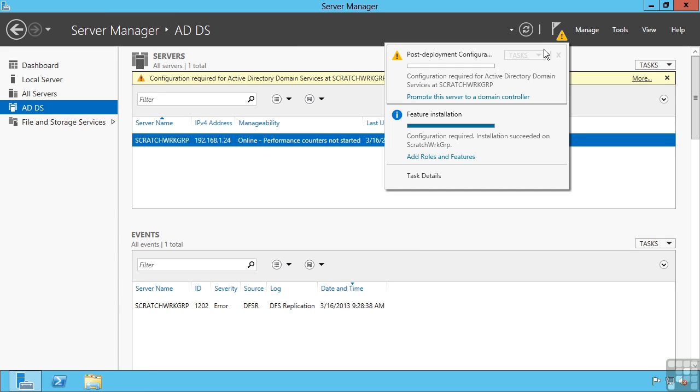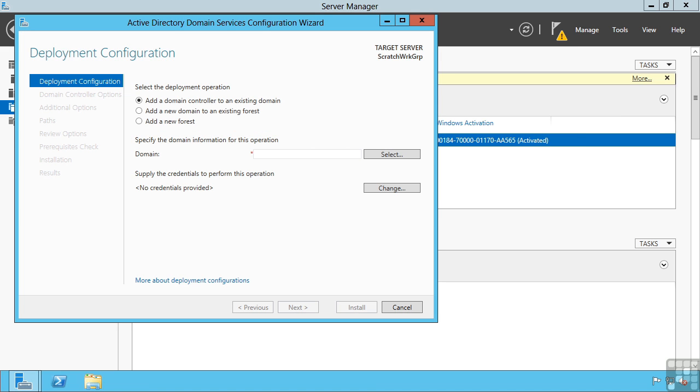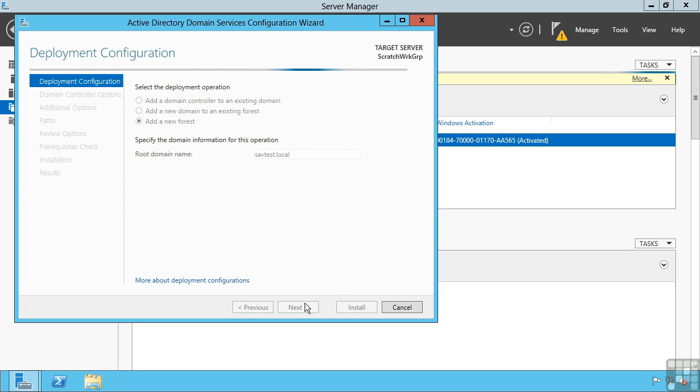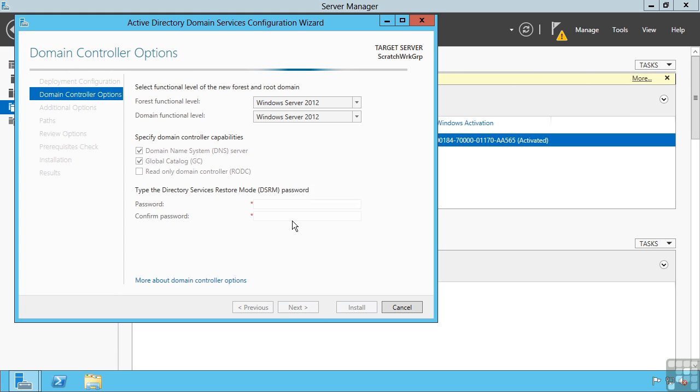So now I can click on the arrow and say promote this server to a domain controller. So I now have the choice of add a domain controller to an existing domain, add a new domain to an existing forest, so I would pass it the domain that will be the parent, or add a whole new forest. So in this example, I'm going to say add a new forest. I'm just going to call it savtest.local.